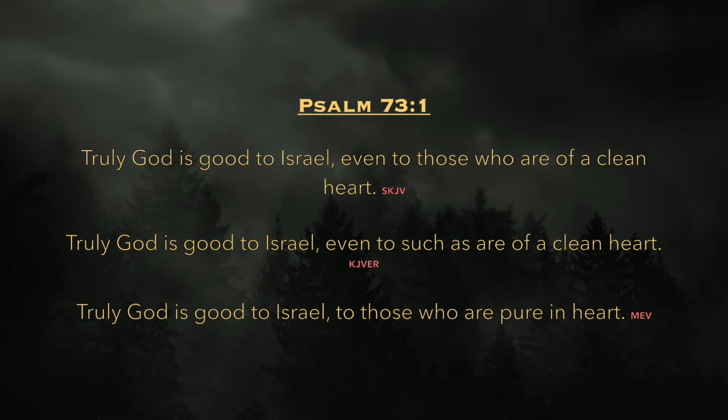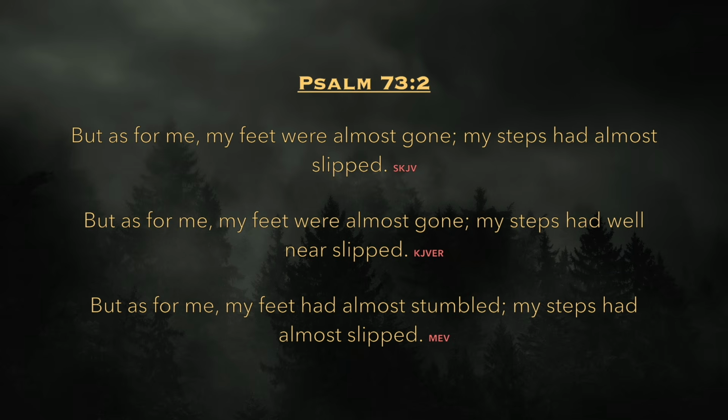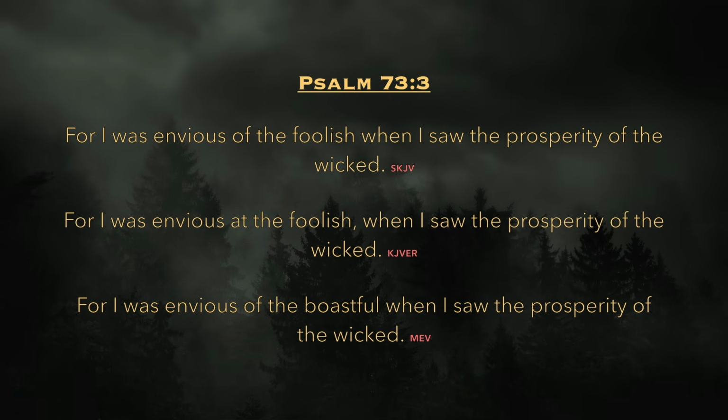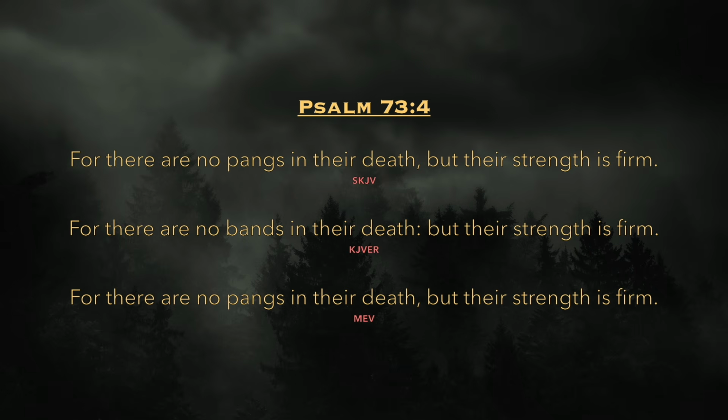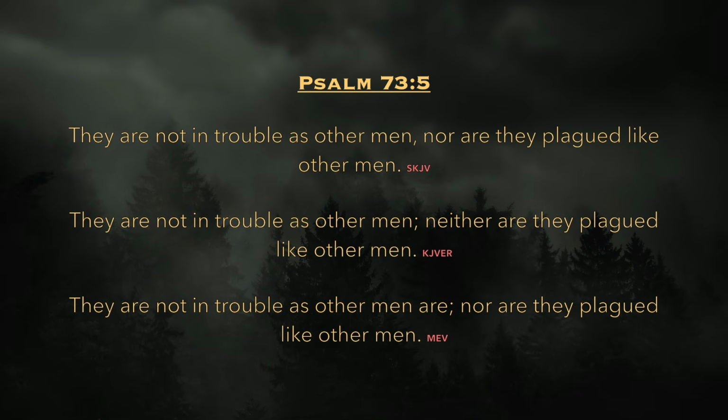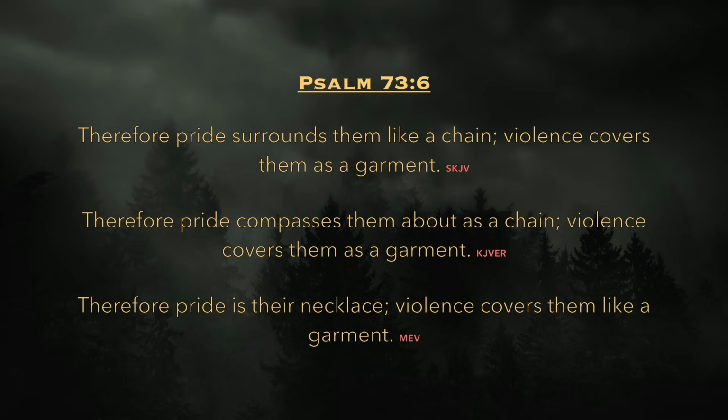Truly God is good to Israel, even to such as are of a clean heart. But as for me, my feet were almost gone. My steps had well nigh slipped, for I was envious at the foolish, when I saw the prosperity of the wicked. For there are no bands in their death, but their strength is firm. They are not in trouble as other men, neither are they plagued like other men. Therefore pride compasseth them about as a chain, violence covereth them as a garment.